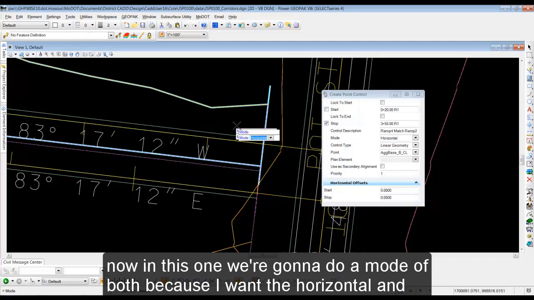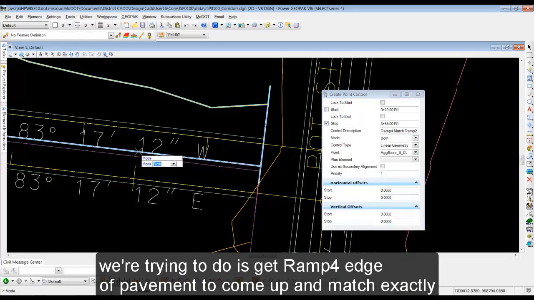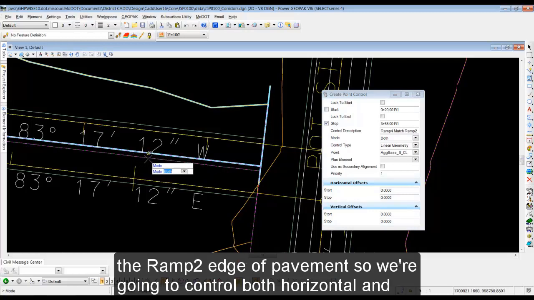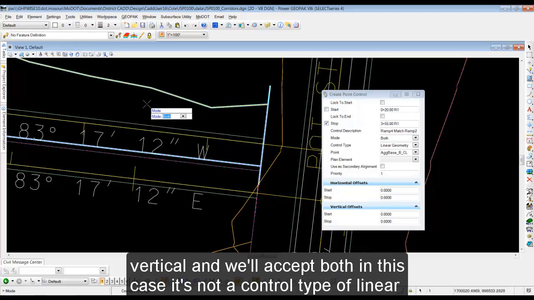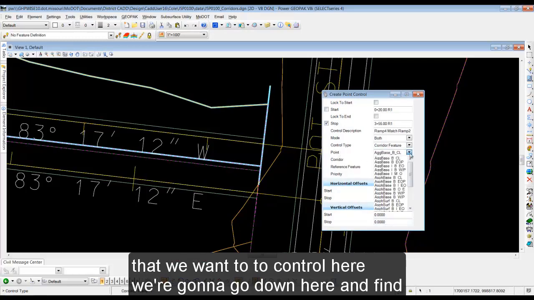Now in this one, we're going to do a mode of both because I want the horizontal and the vertical to change for me to go up to match the edge of ramp 2. So what we're trying to do is get ramp 4 edge of pavement to come up and match exactly the ramp 2 edge of pavement. So we're going to control both horizontal and vertical, and we'll accept both. In this case, it's not a control type of linear geometry, it's going to be a corridor feature. So we'll change that.